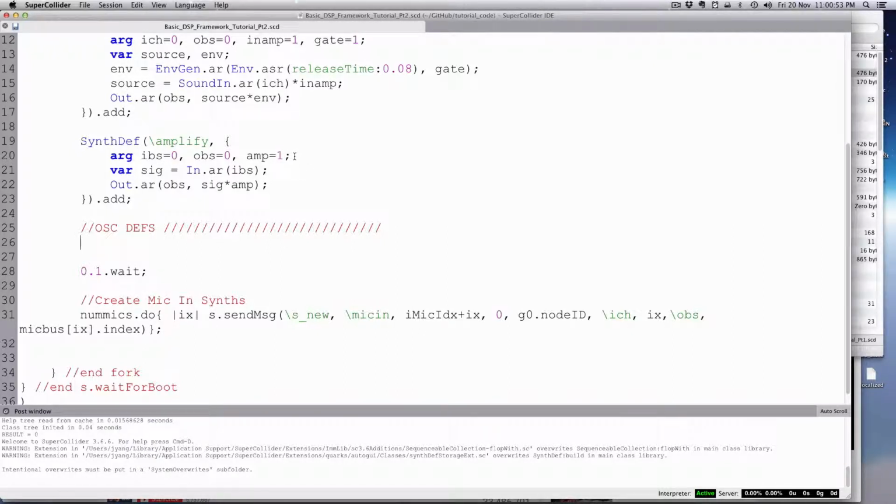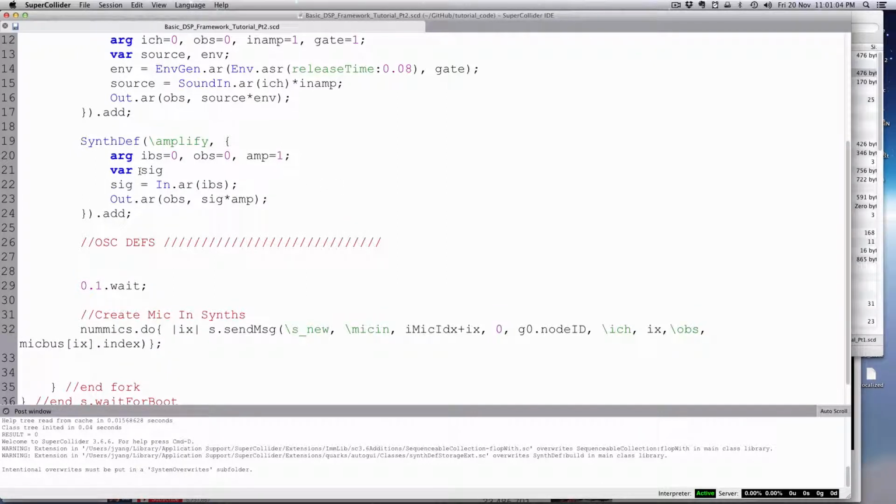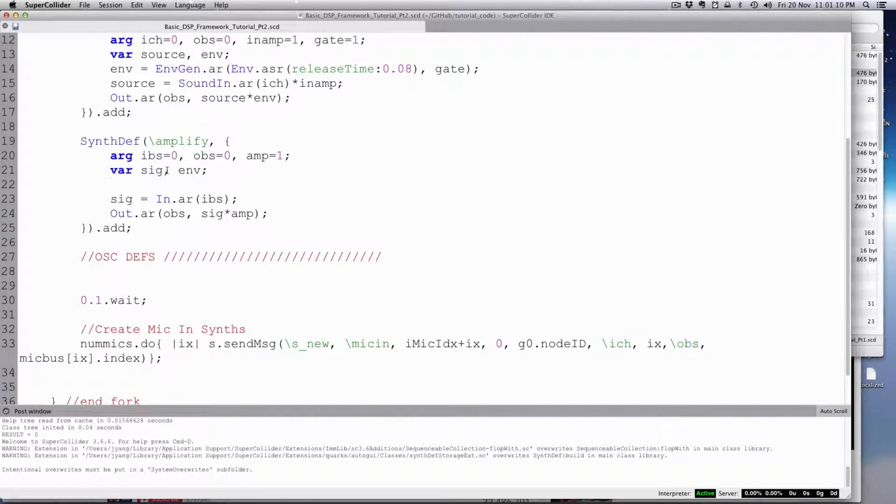All right. And in the cases that it's useful, we can have different arguments, but in this case we probably won't. So I'm going to go ahead and make a var sig and just put that to another line. I'm going to var env. Okay. And what we'll do is we'll have the envelope open when we call the synth, and then when we shut the gate, we'll have it kill the synth itself, so it can envelope down and then kill itself.